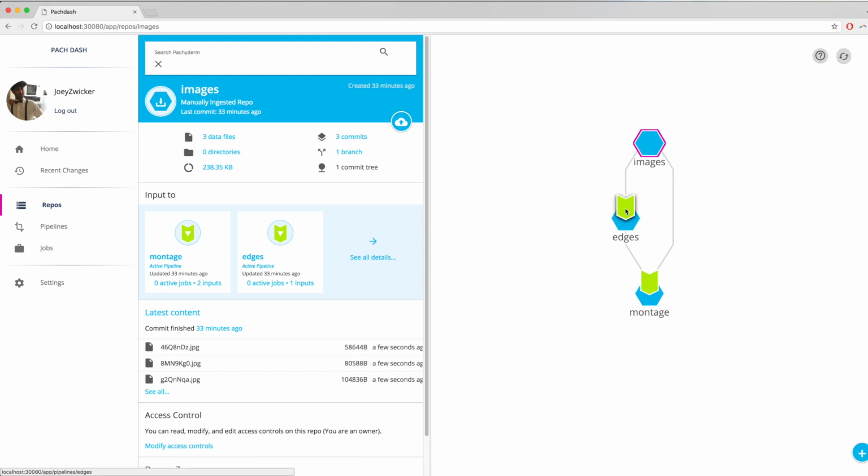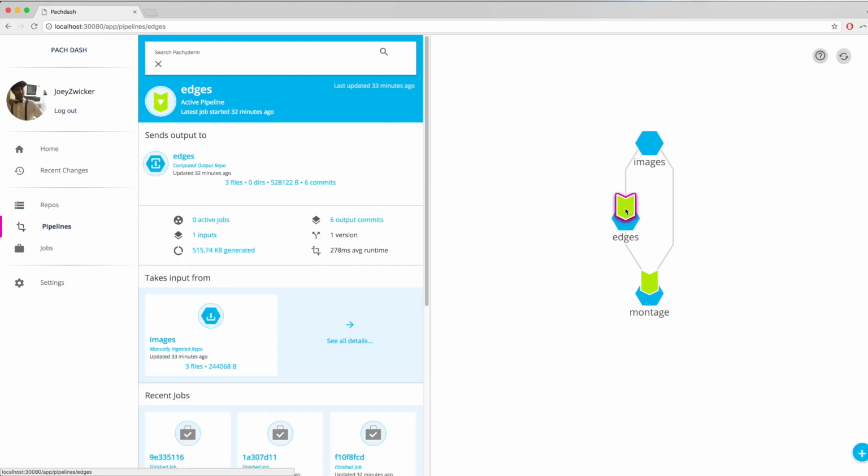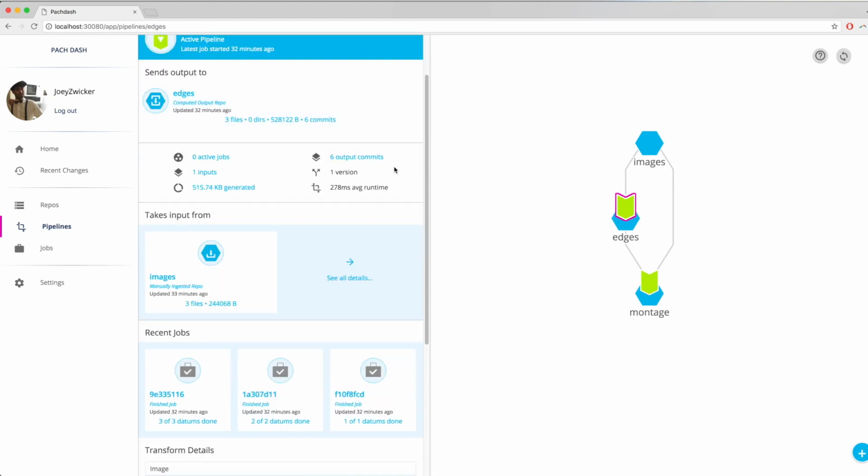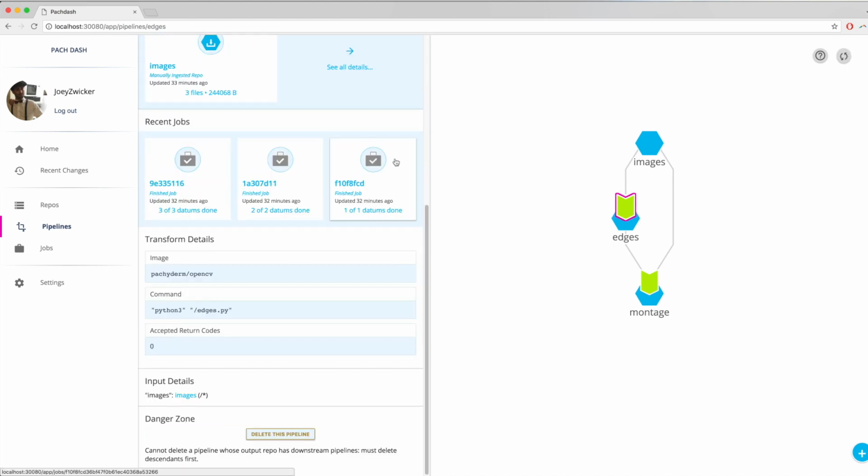Next, let's talk about data pipelines. So these green symbols are your data pipelines. In Pachyderm, this is, as I said, defined by a Docker container. So I can see here that I've defined a Docker image.